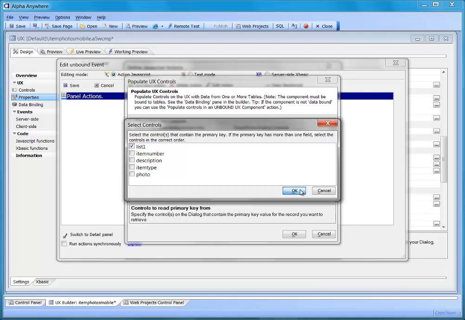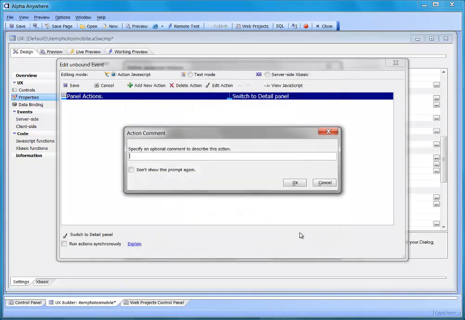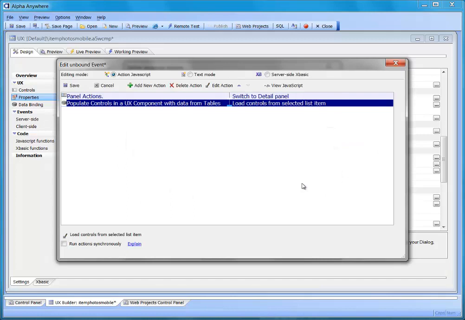Click the OK button on the Select Controls dialog, and then click the one for the Populate UX Controls Action JavaScript dialog. Type in the comment Load Controls from Selected List Item, and then click the OK button for the comment. Click the little triangle pointing upwards that is in the button bar above the list of Action JavaScript lines.